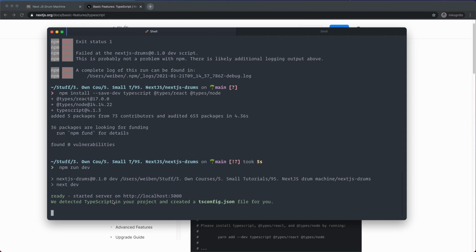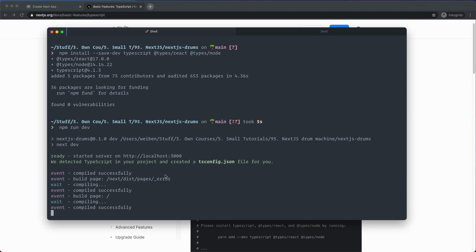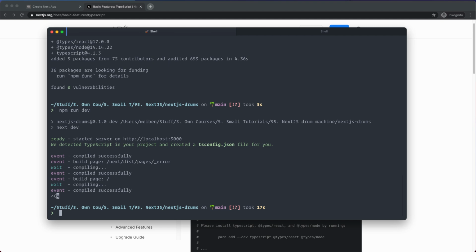You can see here that it says we detected TypeScript in your project and created a tsconfig.json file for you. So it filled this file with some default settings, and I'm not going to do anything with this file. So I'm going to use the default settings, break this again, because we're going to install styled-components also, and I'm going to show you how to configure it with Next.js. So npm install styled-components. We need the types also, @types/styled-components. And then we need a Babel plugin.